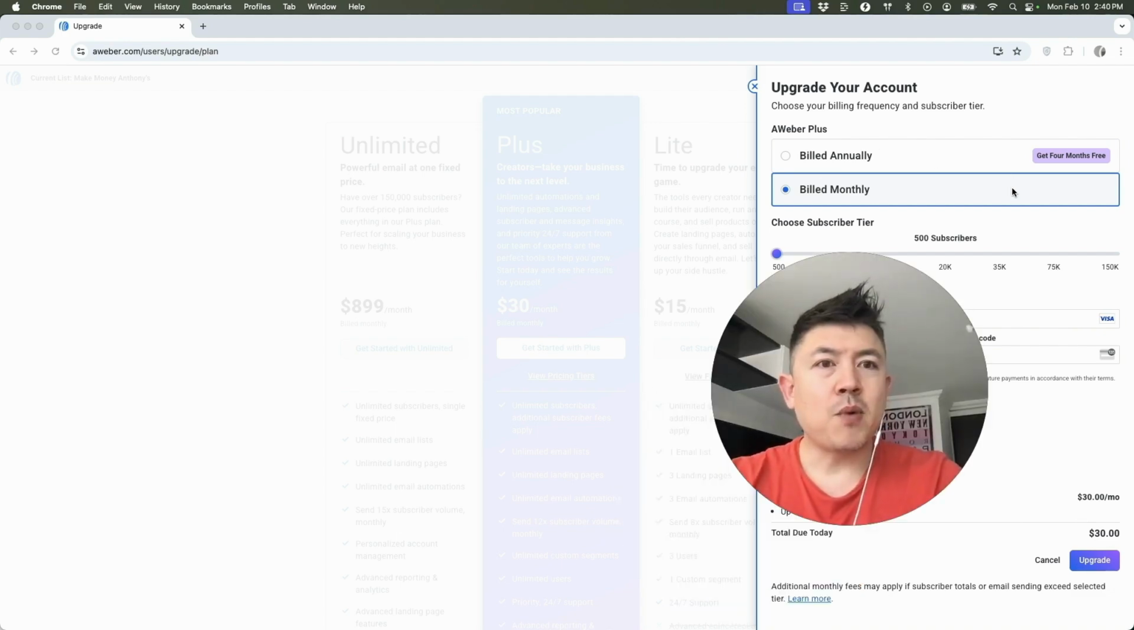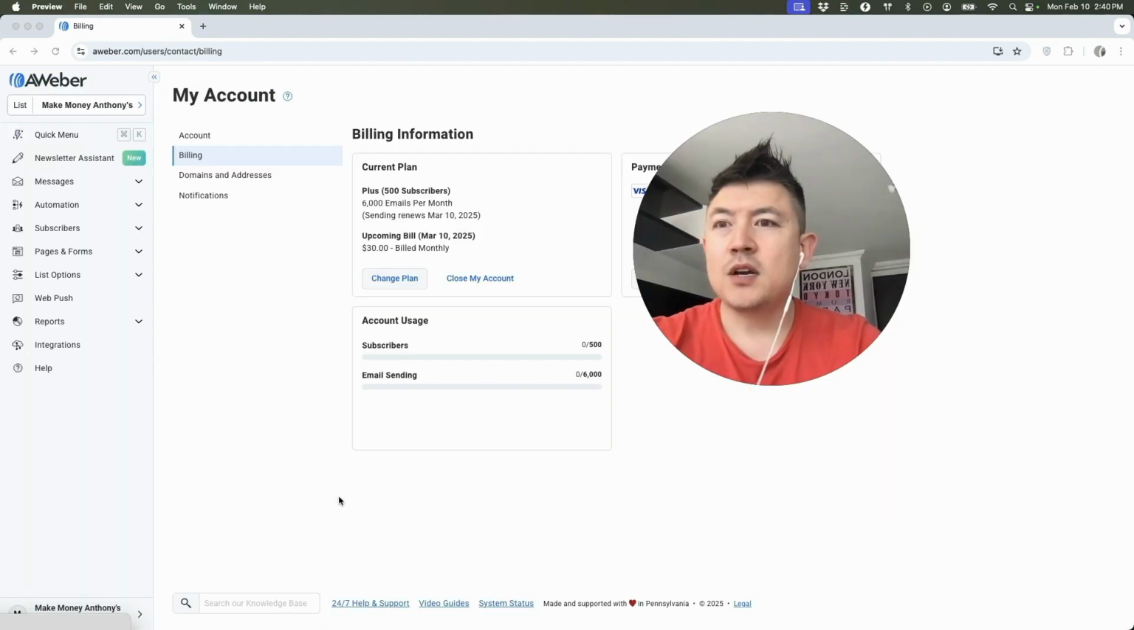Okay, entered in all the required information. I'm going to click here on upgrade. And as you can see, here is the price that I'm going to pay. Okay, a quick second later, the page refreshes. Now you can see that my plan has been upgraded. So I can have up to 500 subscribers and I can send 6,000 emails per month.